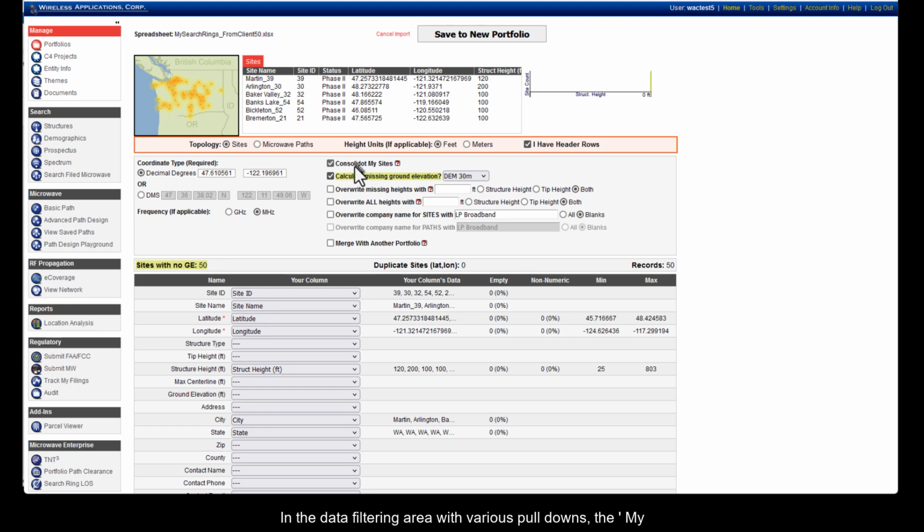In the data filtering area with various pull downs, the My Consolidated Sites is our special analysis. What that does is if the uploader sees 2 locations within about 50 feet of each other, it'll consider that and consolidate them. This may help if on their search rings, maybe they gave you multiple sites at the same location after giving you 1,000 search rings or something.